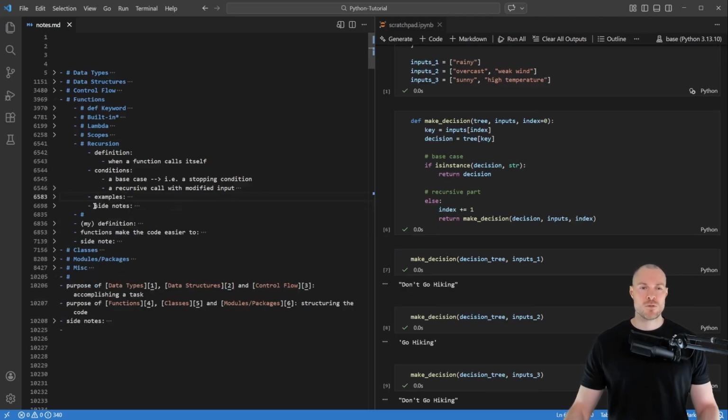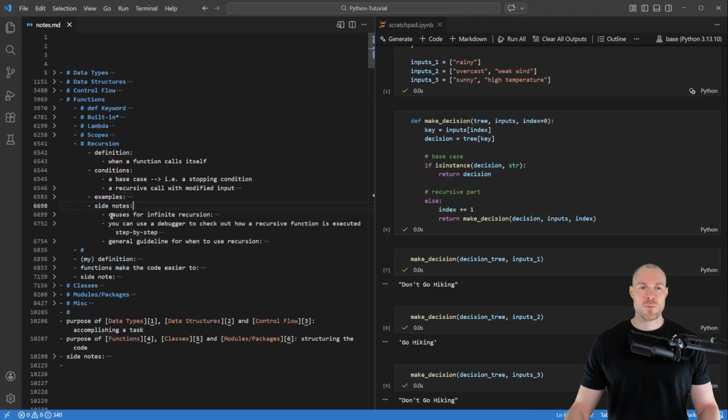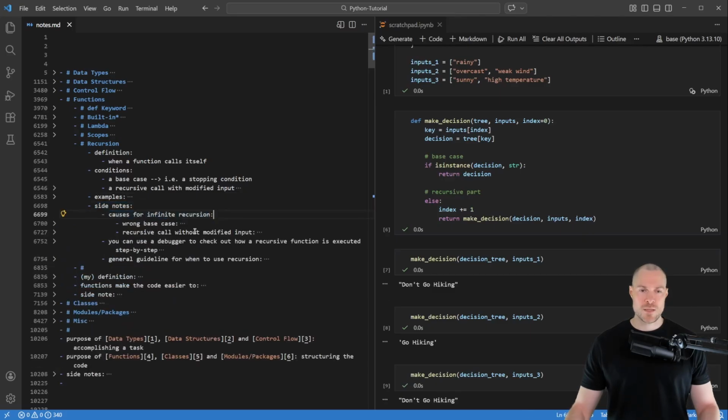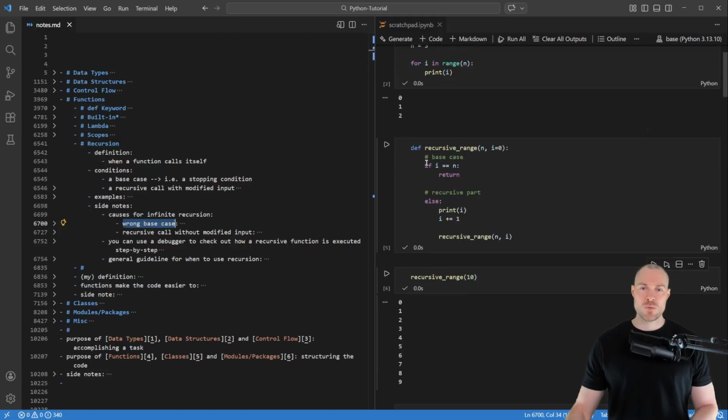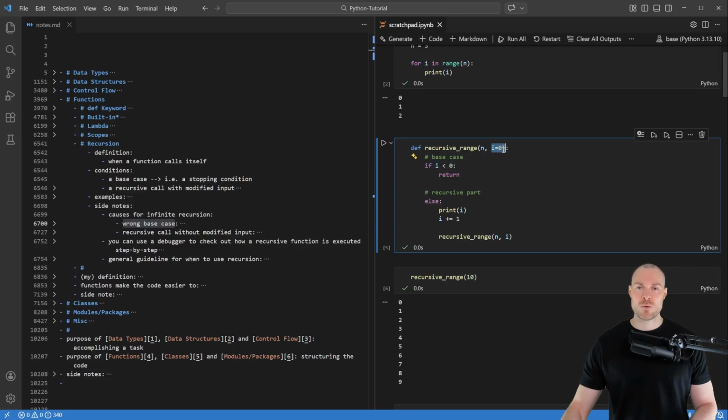Now let's get to these side notes. The first one is about causes for infinite recursion. Namely, the first cause is if you use a wrong base case. To demonstrate that, let's go back to our recursive range function. Here the base case was if i equals n. Now let's change that to say if i is smaller than 0. Since we set i equal to 0 and then only increase it, i never can be smaller than 0. So we never execute this part of the code and we don't return.